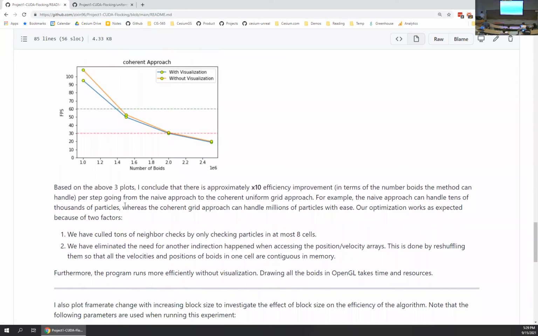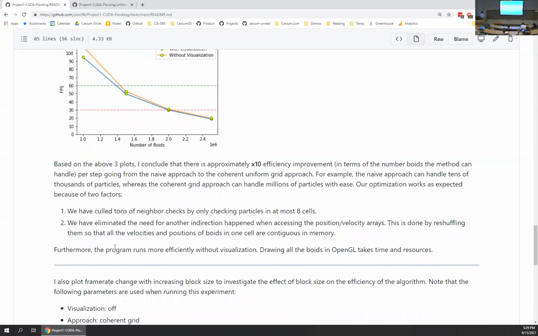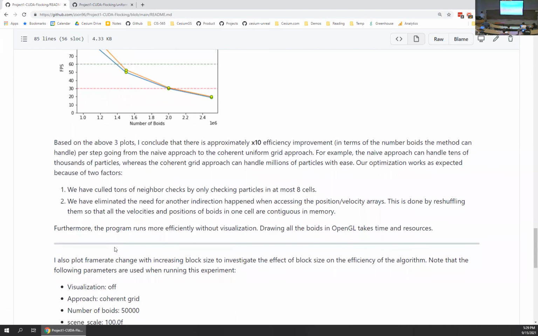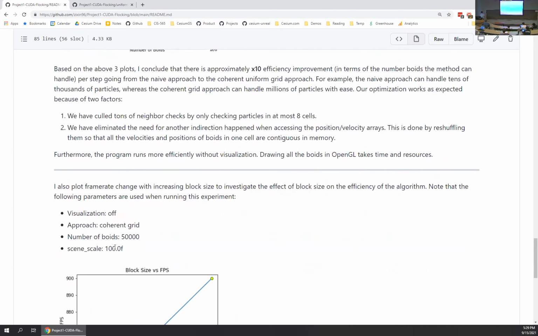Yeah, the reason is obvious. We cut a lot of neighbor checks by checking at most 8 cells. We also eliminated one level of indirection when accessing the velocity and position arrays.